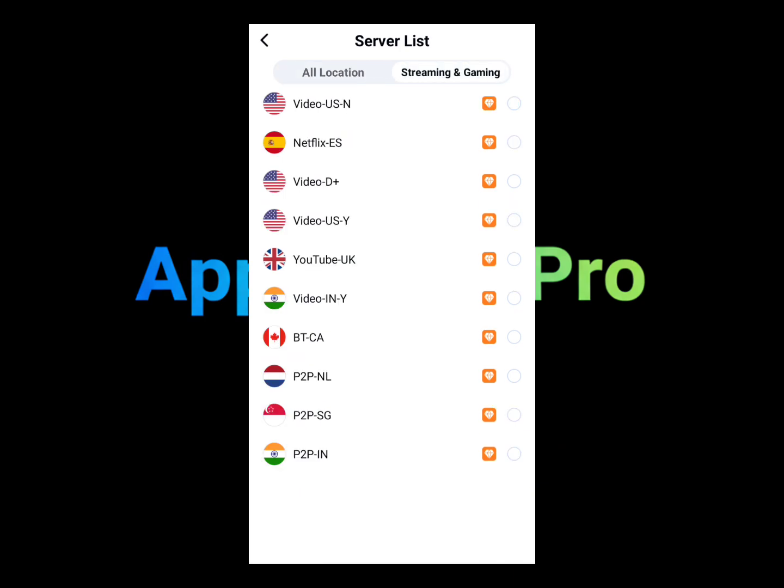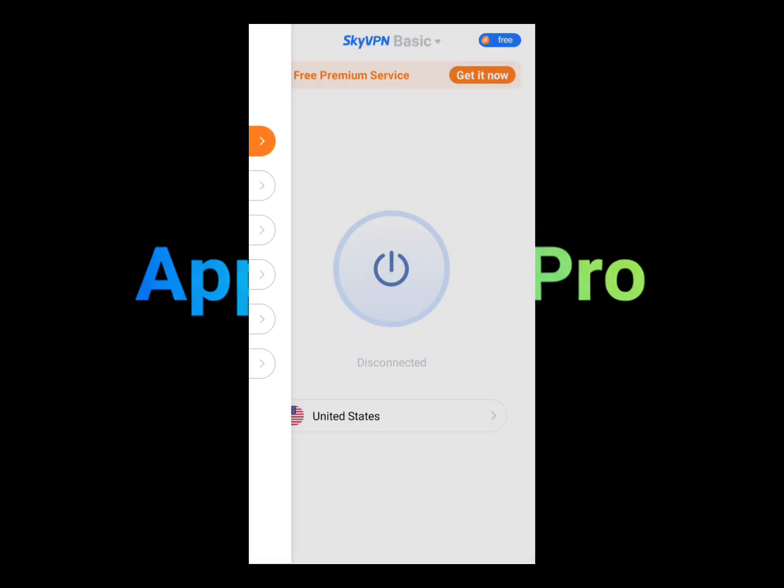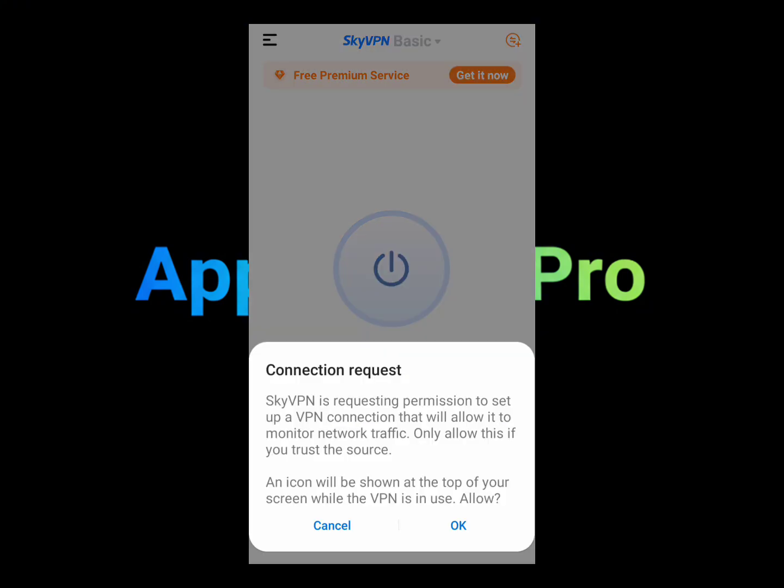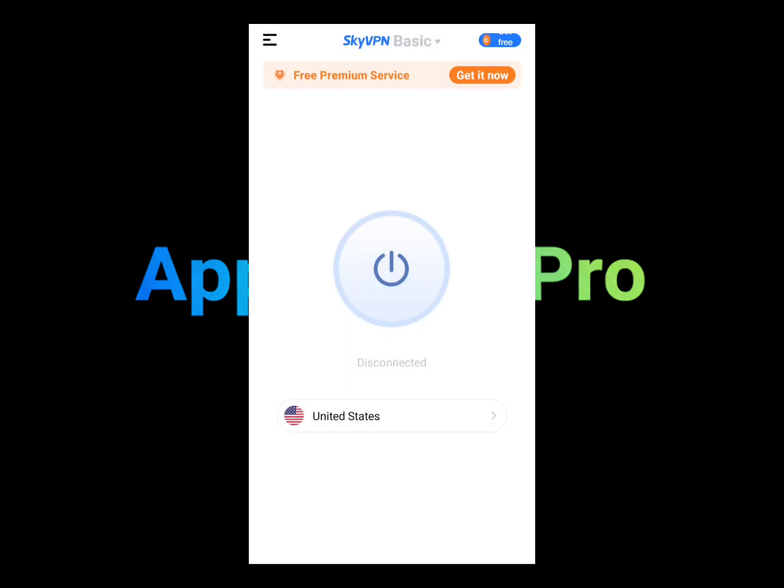Over here, you do have streaming and gaming servers as well, but these do require a subscription as well. So you don't have any choice but to use the United States servers. So here, once you have tapped on the United States server, let's tap on the connection button here. It'll ask for a connection request. Let's tap on OK. The VPN will start connecting in no time.